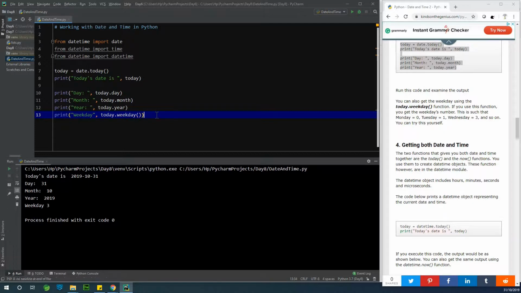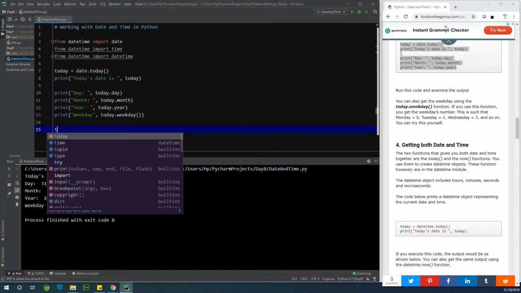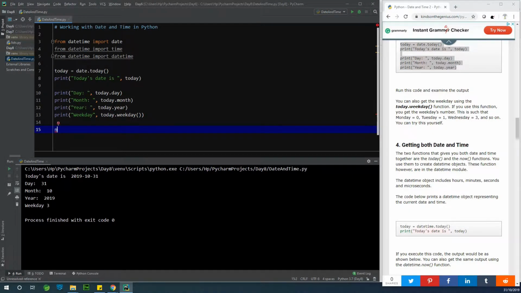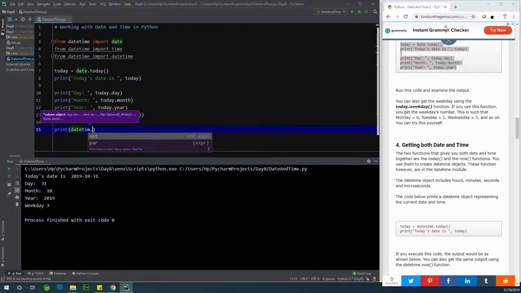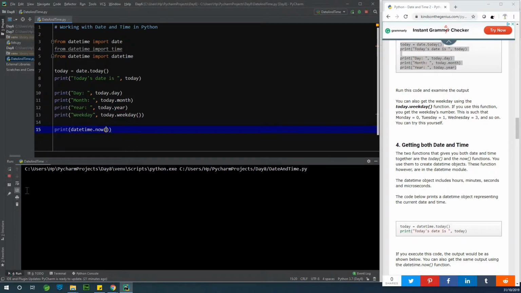Now there's also another one called now. Let me just go ahead and print now. I say datetime.now. All right, so if I print datetime.now, you are going to see that it gives us the complete date and time. So it gives us the date as well as the time. So we have 1, 2, 3, 4, 5, 6, 7 items provided for us, and in this case it gives us the seconds and also the microseconds.